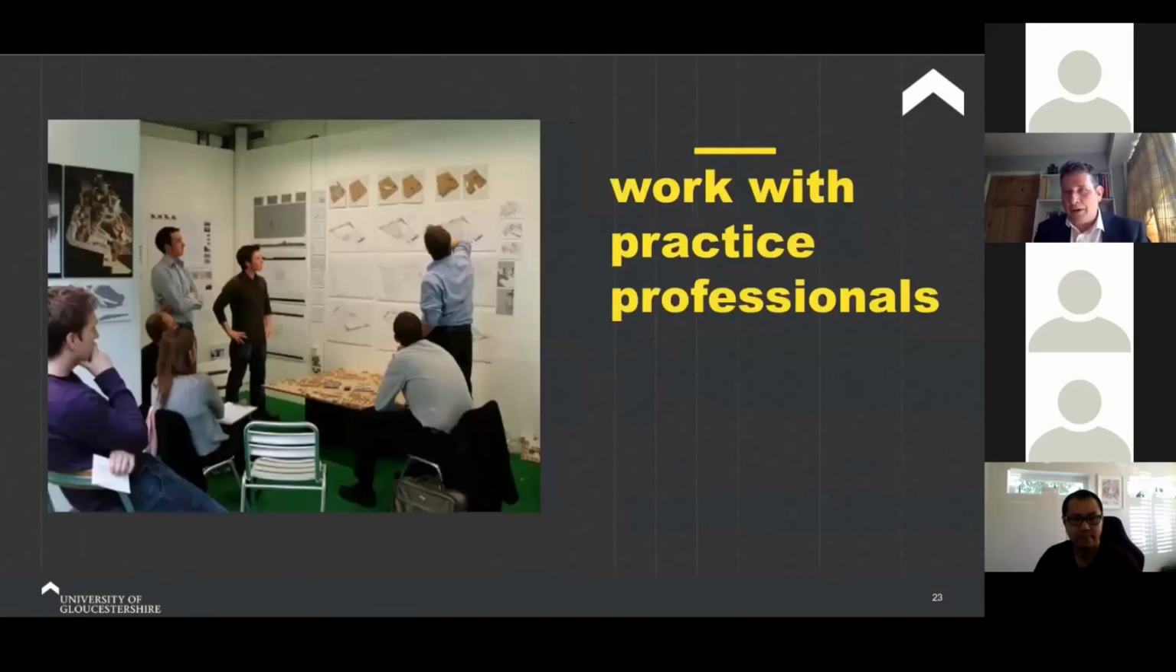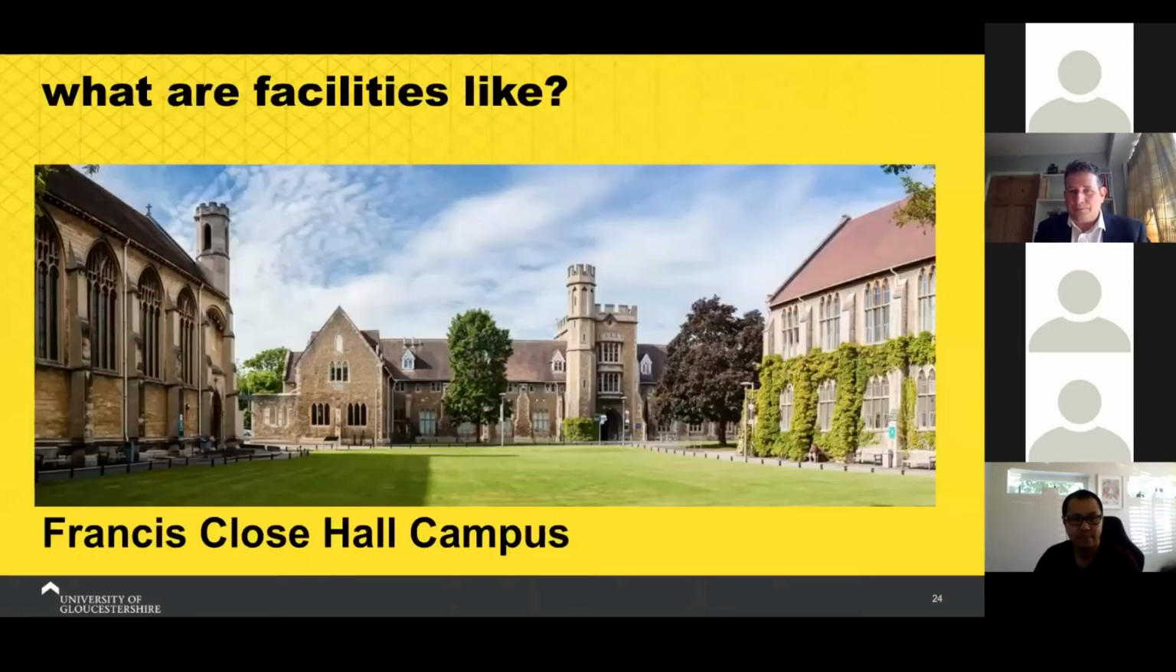A key part of it is working with practices and practice professionals. So we have a variety of practice professionals coming in from local practice and also national practices. International practices is very much the key focus within the pandemic situation. And being able to use expertise from India, from America, from Brazil is fantastic. It gives students an opportunity of confidence and understanding of how their particular designs will work.